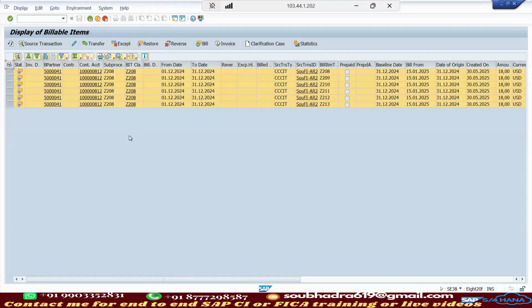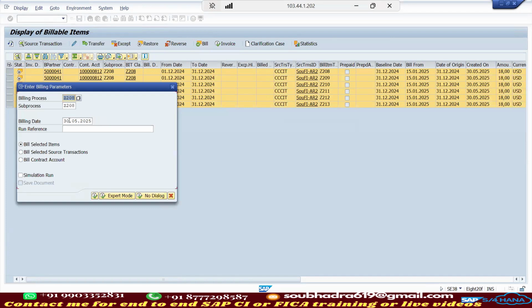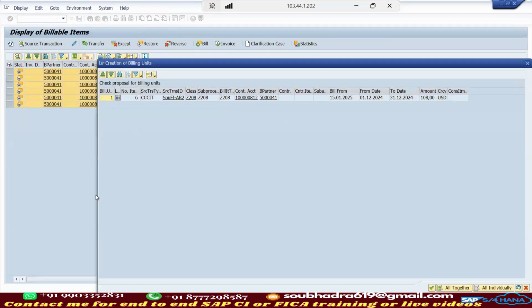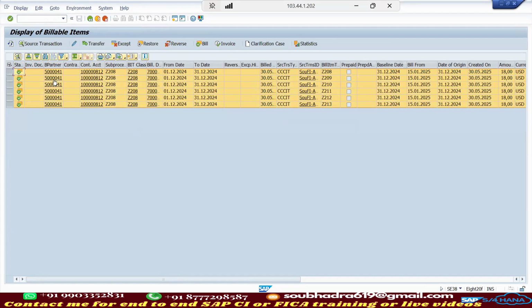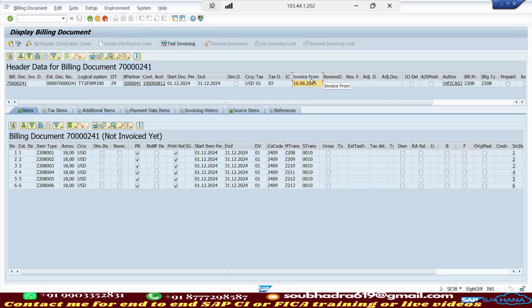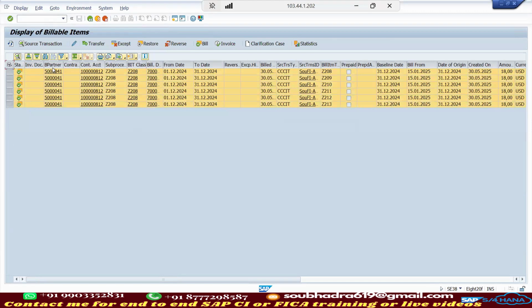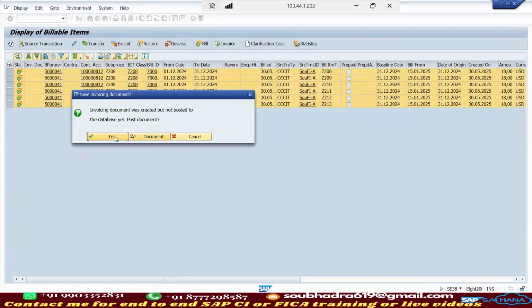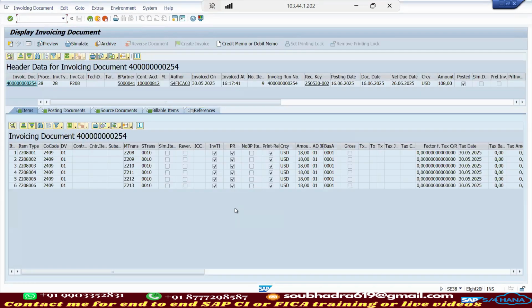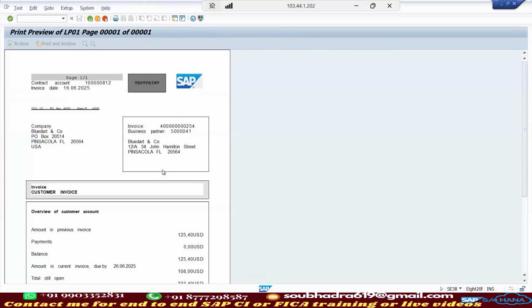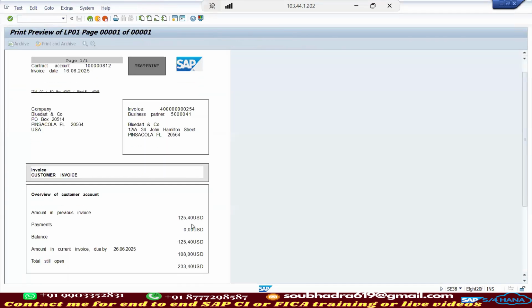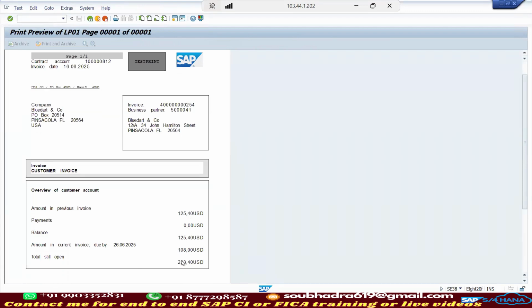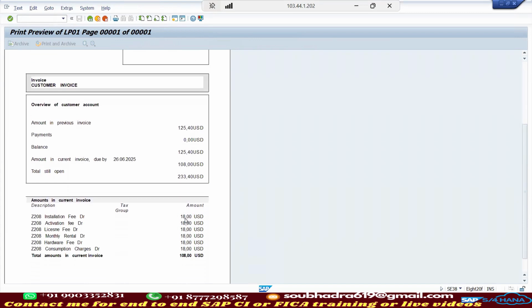Then I'll do billing and invoicing. Done. Billing document. Invoicing date is this 1606. I'll go back, select and invoice, execute. Invoice is posted. Okay. So till this screen, there is no difference. So here also I can see the preview. This is a preview. In this customer, 125.40 was already there. Now 180 is posted. The breakup of 180 is 18, 18, 18.